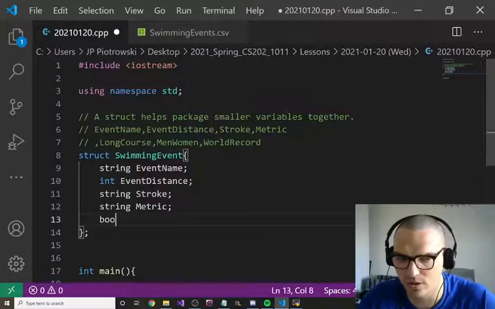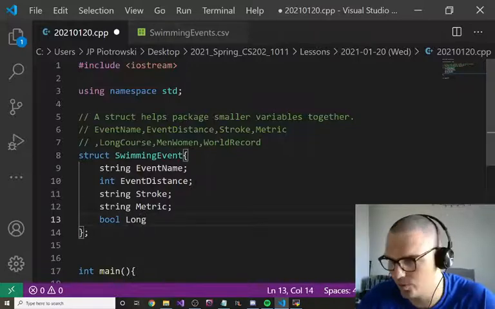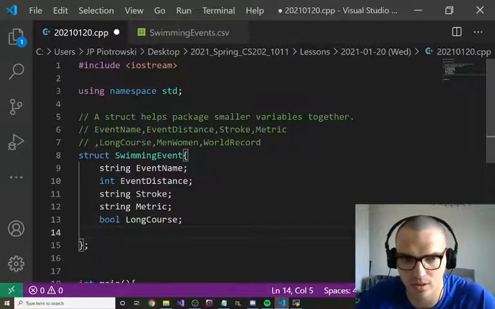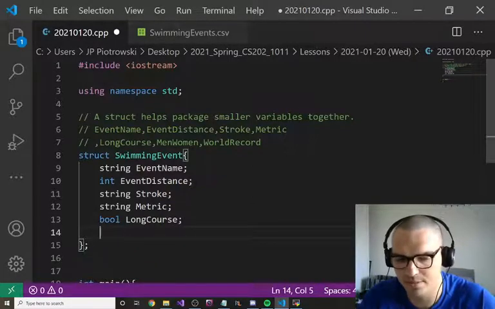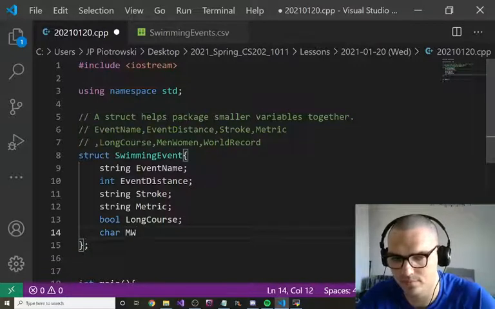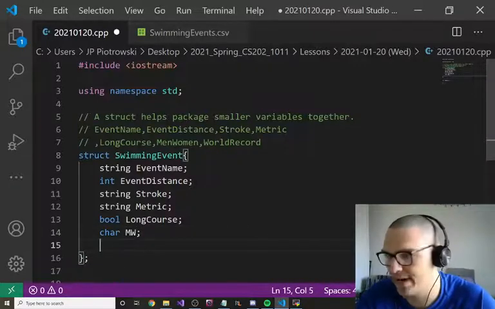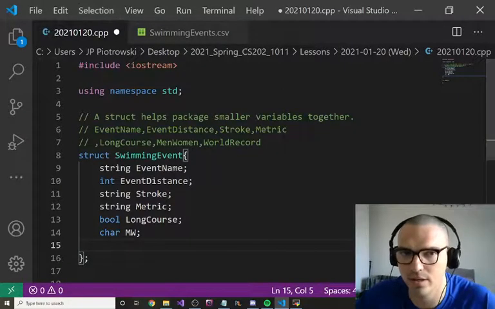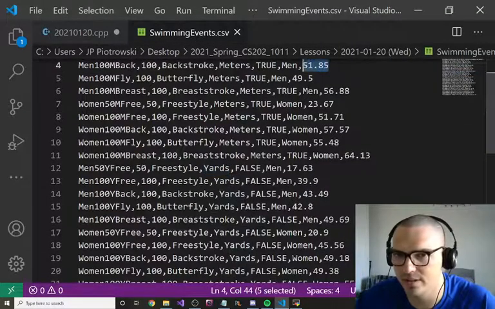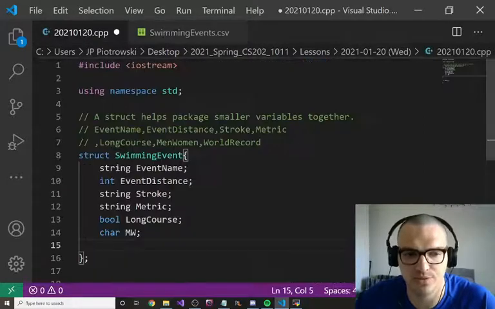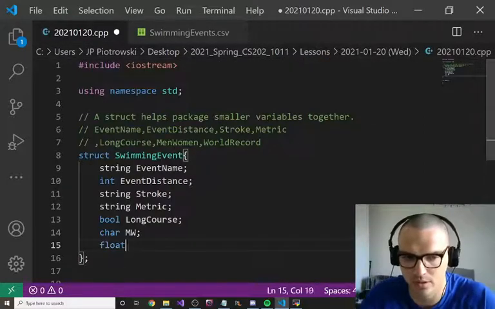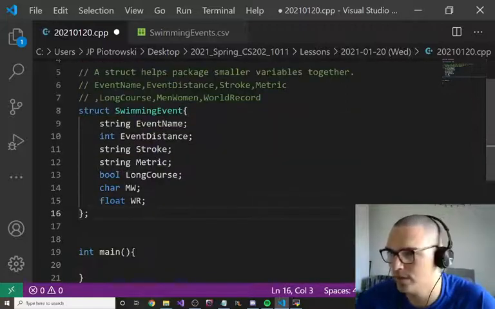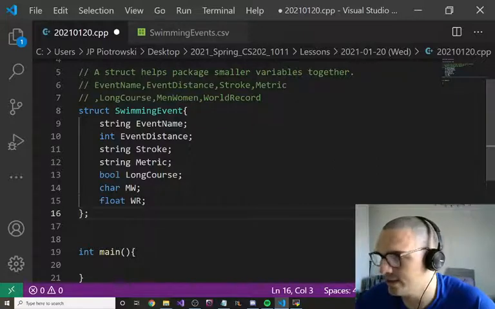And then long course, I call it a bool. True, this is long course, or false, this is not long course. And then we'll say, this could be a char, men, women. It'll be M for men and W for women. And then lastly, we have a world record. If we look here in this file, you can see that that's a decimal number. So let's use a float. So we'll call that float world record. So there we have a struct that we made.